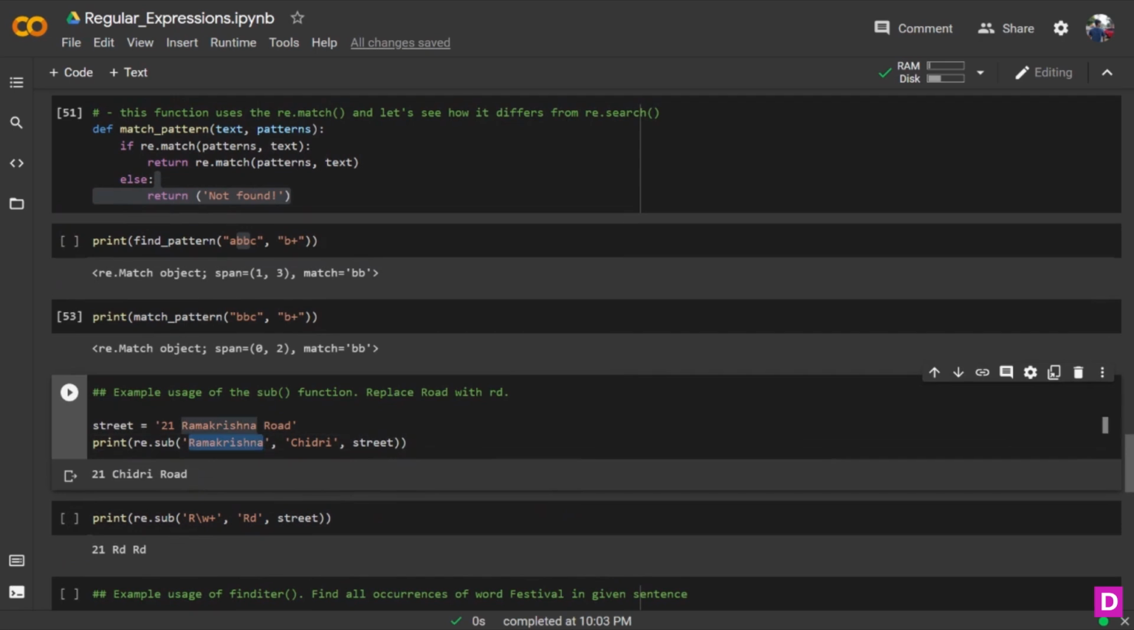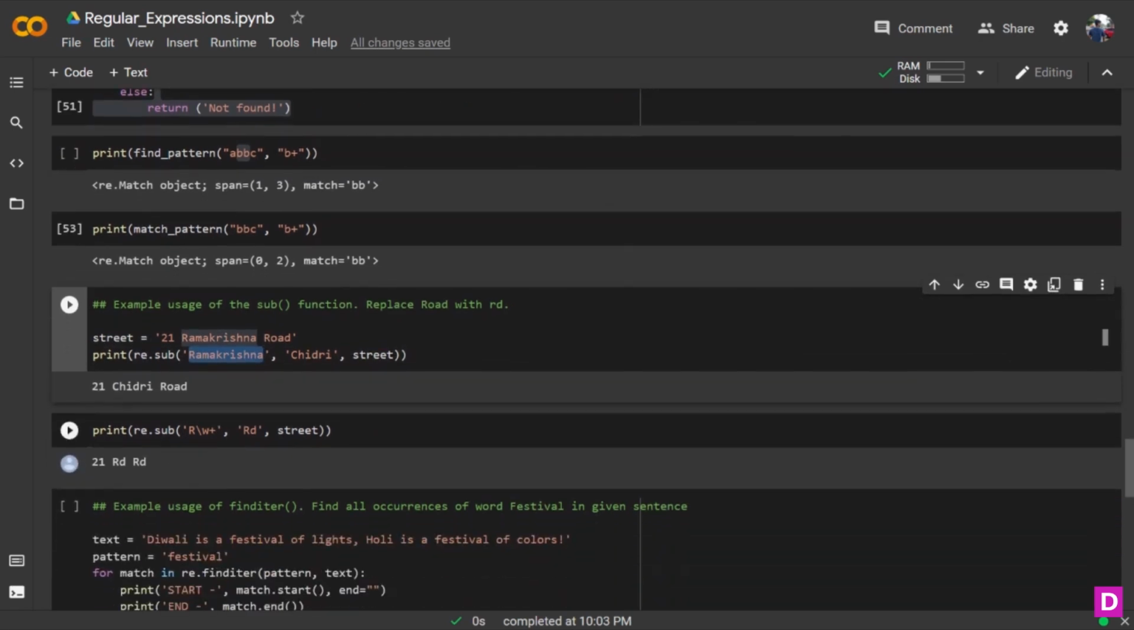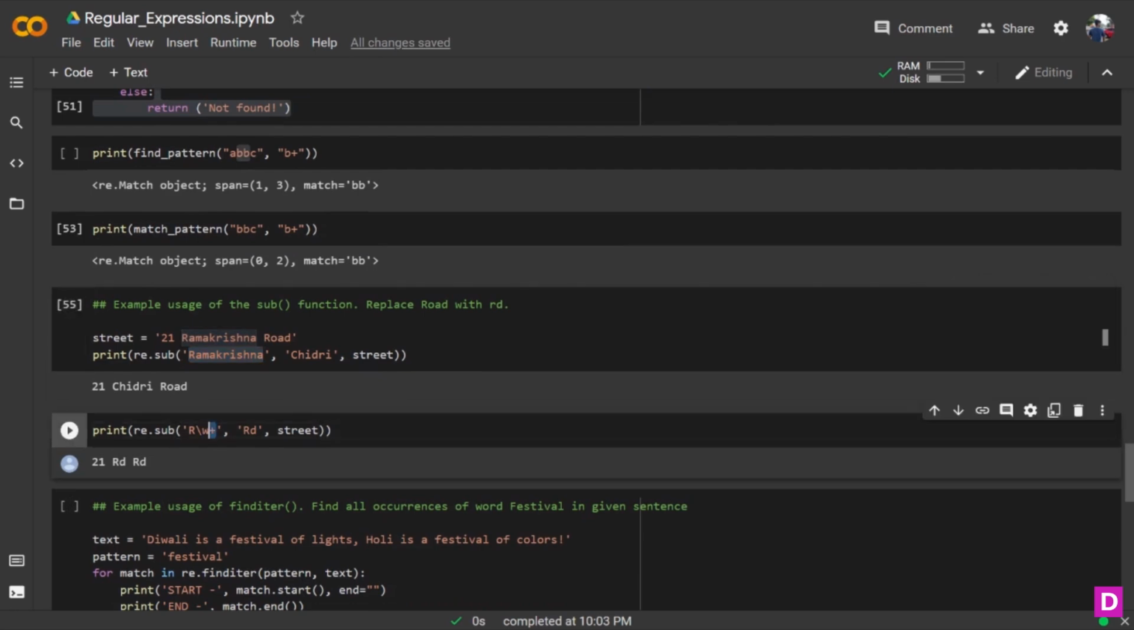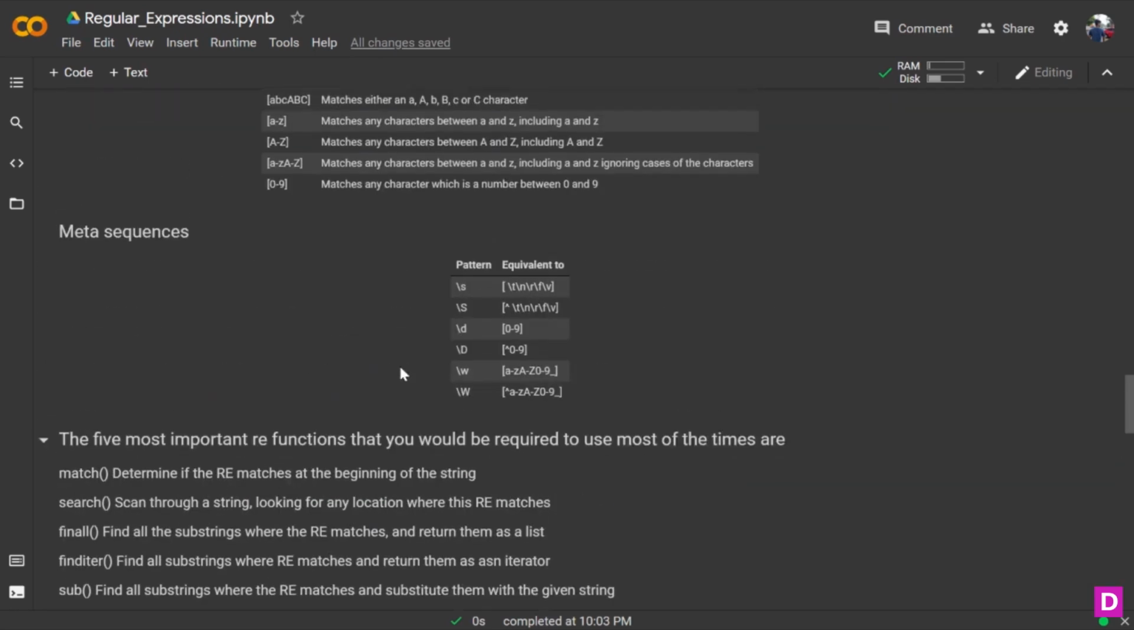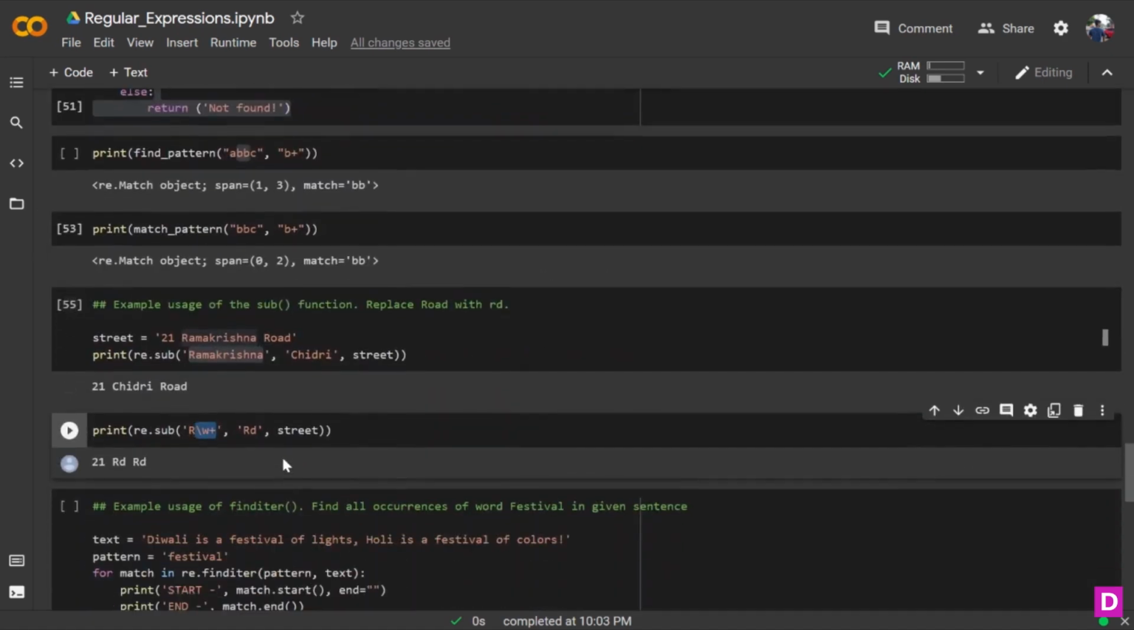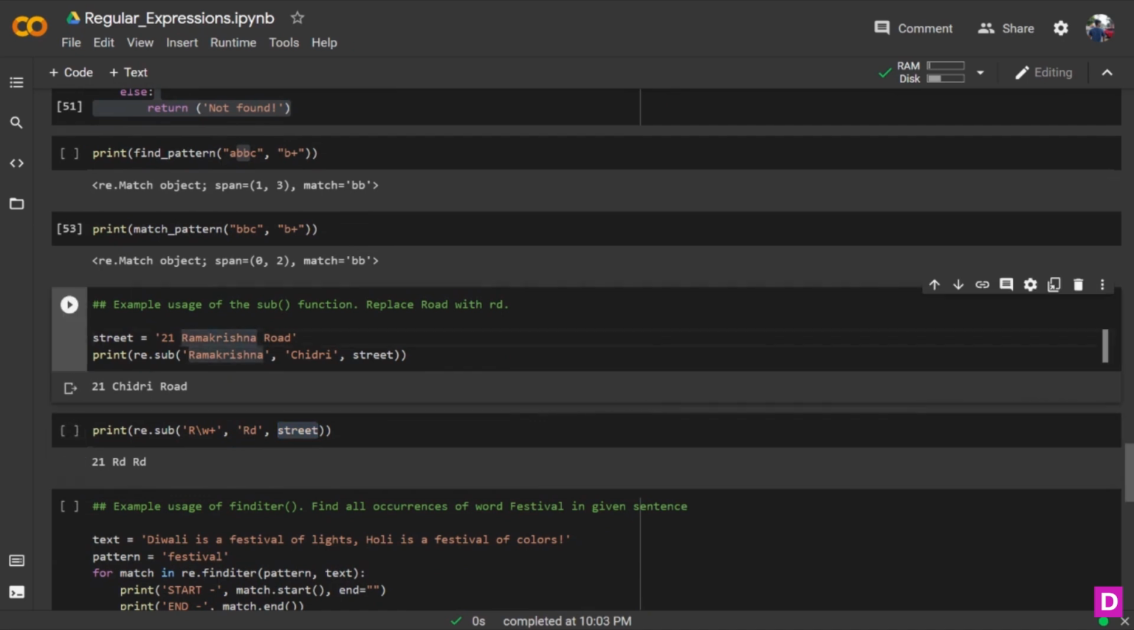So this Ramakrishna is a long term, right? Suppose we have another long term, and I want that to be replaced as well, then you can use these wild characters or meta sequence characters, which I explained over here. So what I'm trying to do is take anything which starts with R. After R, it may be any character or any letter or a subsequence. I don't care about that, and I want that to be replaced with RD and street. So let's have a look at it. Let me just change it again to Ramakrishna once again. Yeah, I just have to exchange it.